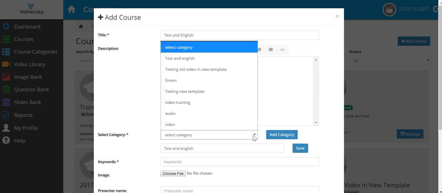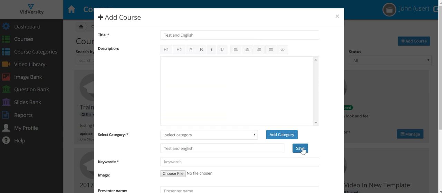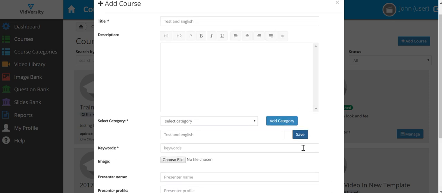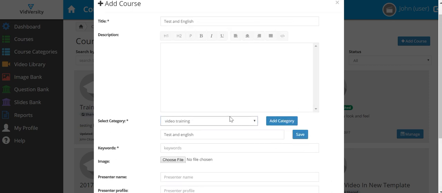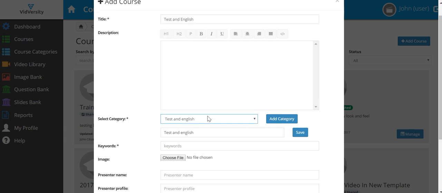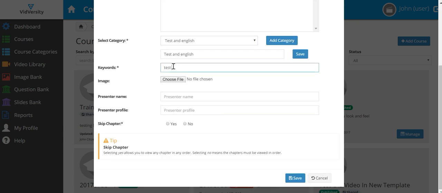So now that should be here, and we'll choose our category. Oh, there it is. Keywords help us down the track, again, just to be able to find our material. If you want an image, you can put an image in the top corner. You can also put who the presenter is if you want. You can put a bit of information about them if you want. This will all be available to the learner to see.